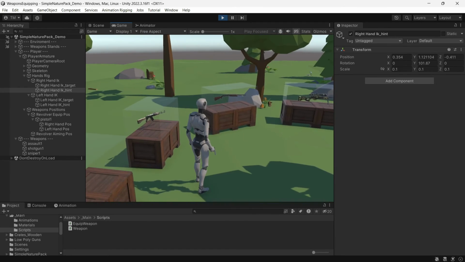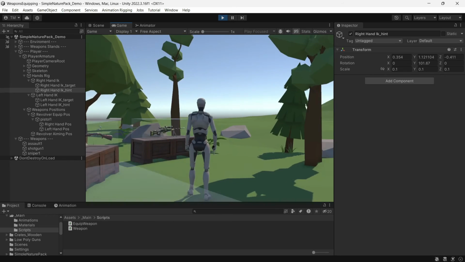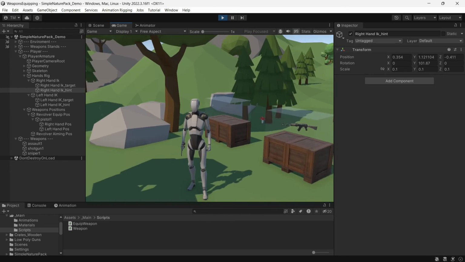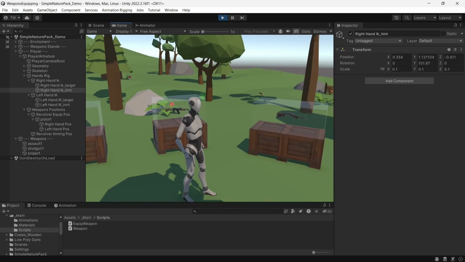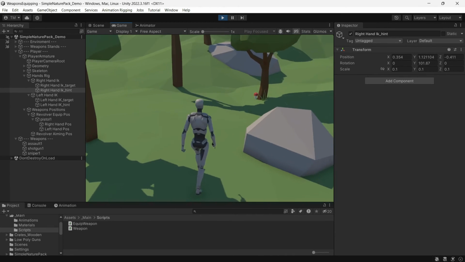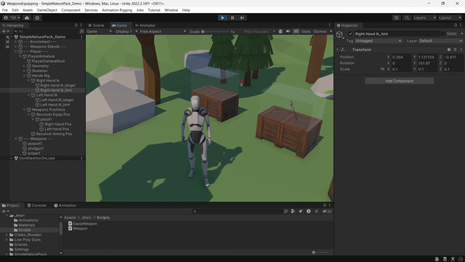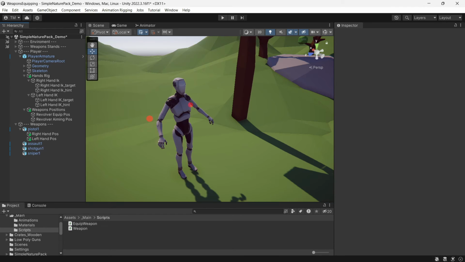We can definitely spend more time on it, but this video is already getting too long, and we still have to do the aiming mode, weapon unequipping, and the rest of the weapons. So I will only be doing the aiming mode for the revolver and the unequipping, and everything else you can do yourself, since it's going to be the same thing. Let's start by doing the aiming.